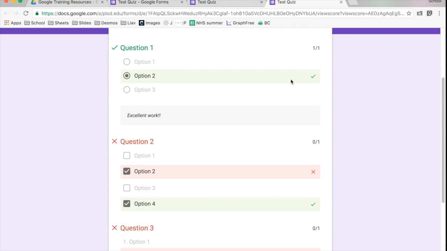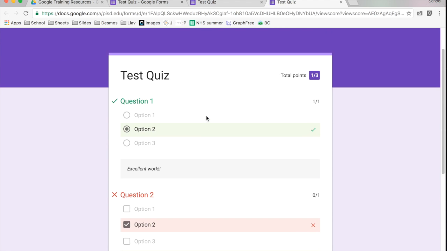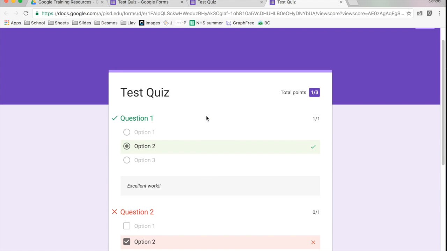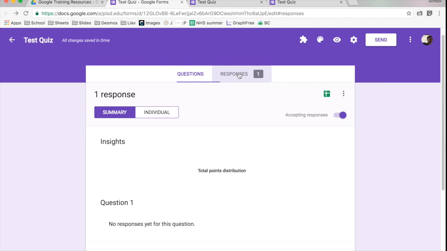because I only got 1 of the 3 questions correct. For question number 1, I think I had that hyperlink, so if I would have gotten that wrong, I would have also seen the link down there along with my feedback. So what does this mean for you? The user sees 1 out of 3. What do you see? So I'm going to go into my actual quiz and I'm going to look at my responses.